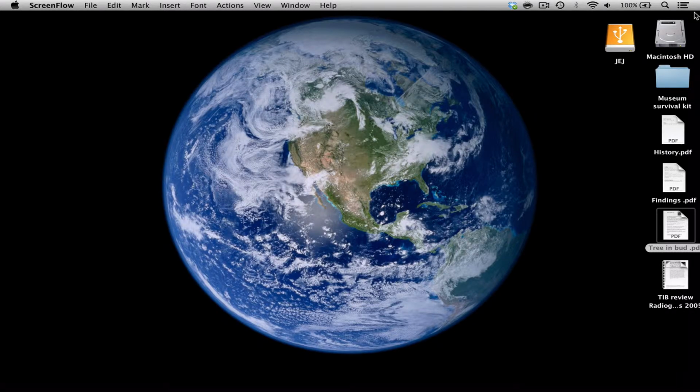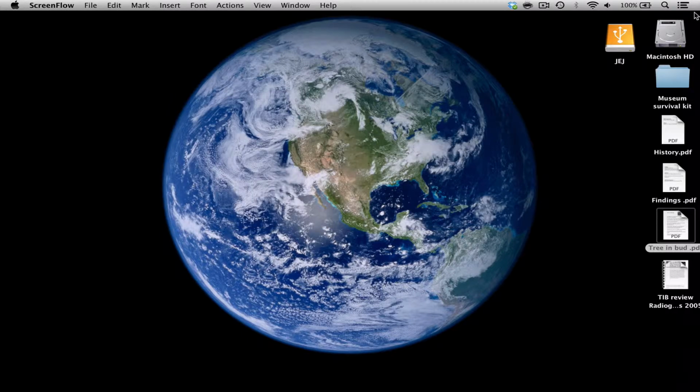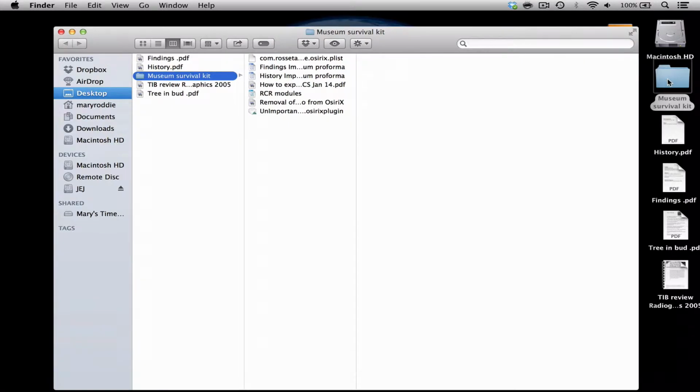You'll know there are plenty of iMacs dotted around the department to allow you to prepare cases using OsiriX, and I know some of you also have Macintoshes at home. On the departmental Macintoshes, you'll find a museum survival kit, and I just want to take you through the contents of that.